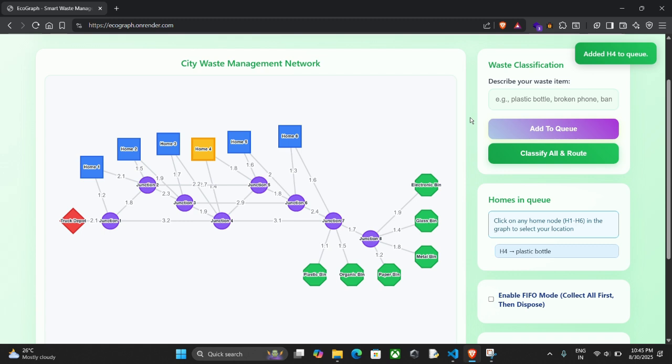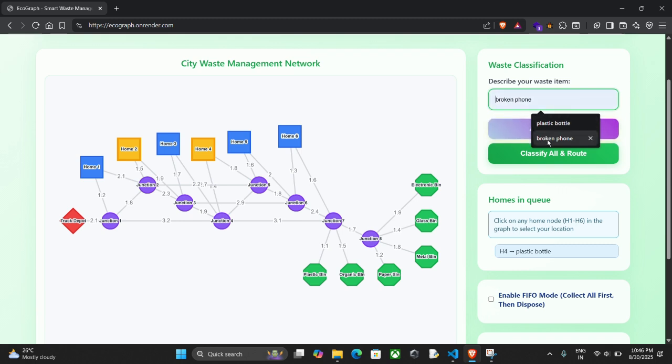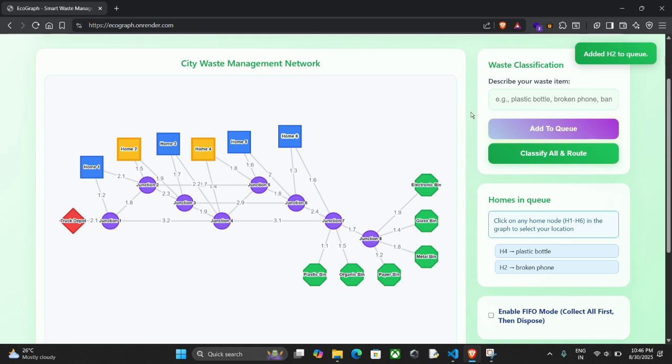There can be multiple homes requesting waste disposal at the same time. To deal with that, I have created a queue, so that if two or more homes are requesting waste disposal of different types, they can be added to the queue. For example, here home 2 wants to dispose of its broken phone. So home 2 has requested to dispose of the broken phone, and there can be multiple homes in the queue. There is no limit to that.